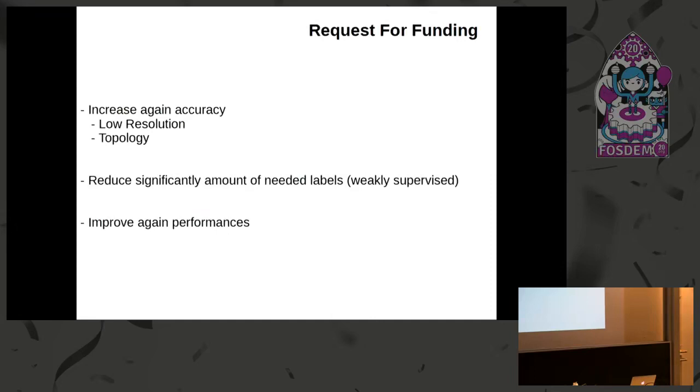Right now, we are still working hard on it, and we are looking for funding, for sponsors in any way. It could be related to code, so pull requests are really welcome. It could be related to money funding. It could be related to hardware funding, and so on. So help us to increase accuracy again, especially on low resolution.